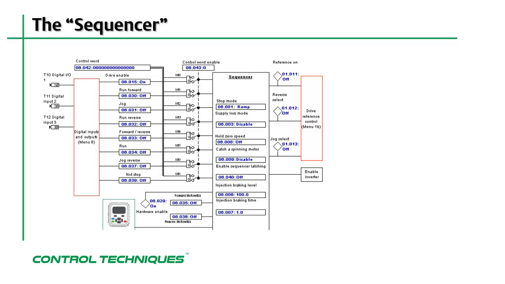As you can see by the diagram, the sequencer serves as an interface between the digital inputs on the drive and the control functions for the drive, such as run forward and run reverse. Sequencer functions, or destinations, are typically assigned to the drive's digital input terminals. For example, the Unidrive M400 that I'm using today has the sequencer function run forward assigned as a destination for digital input number 3.